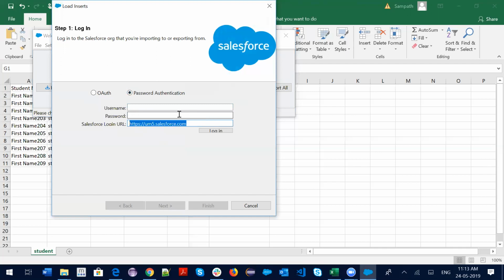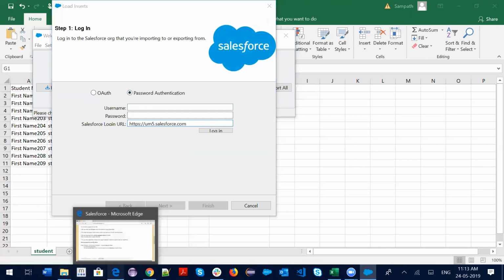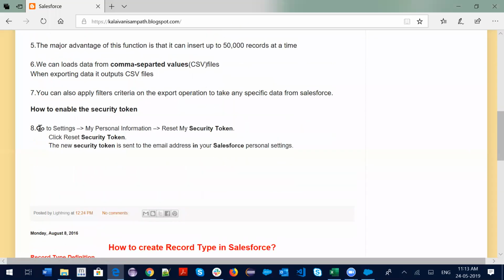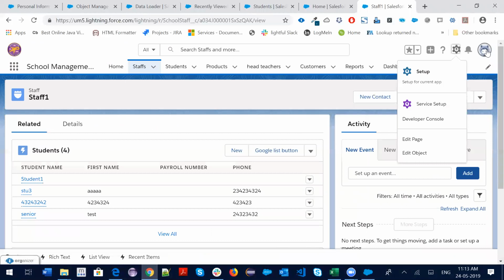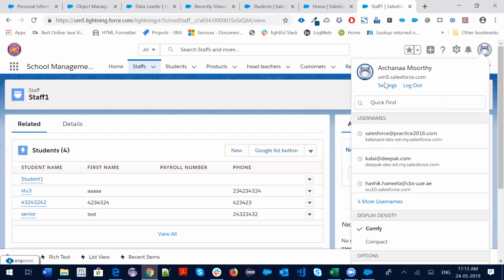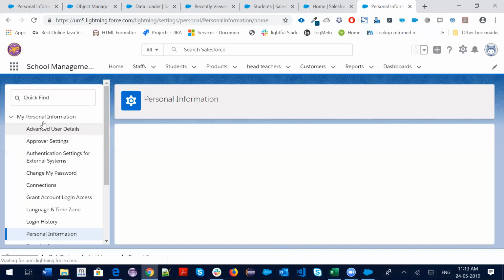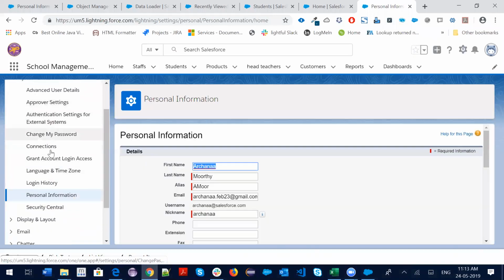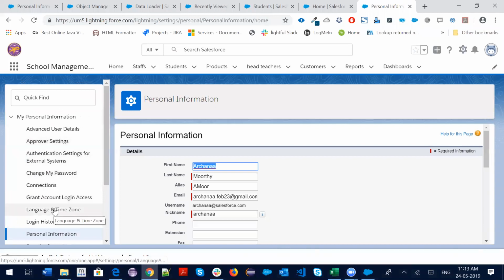And then, how to get the security token? Go to Settings under your profile. Under My Personal Information, click Reset My Security Token. The new security token is sent to the email address in your Salesforce personal settings. Now let me go to Salesforce. Click on your profile, under your personal information, there is Settings, and here you will get the security token. Right now there is no security token because I enabled the public IP address in the profile.